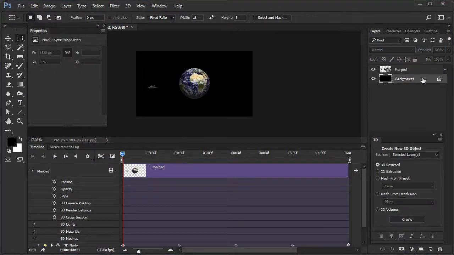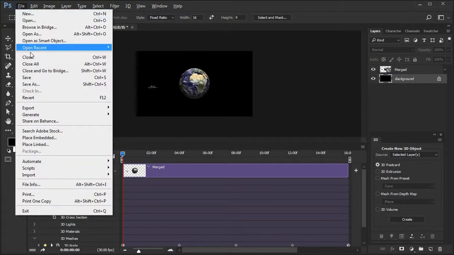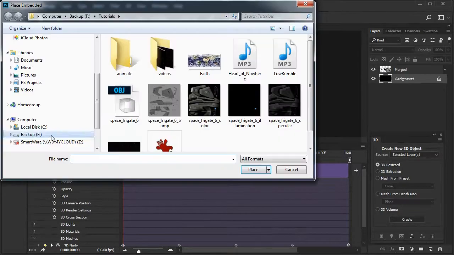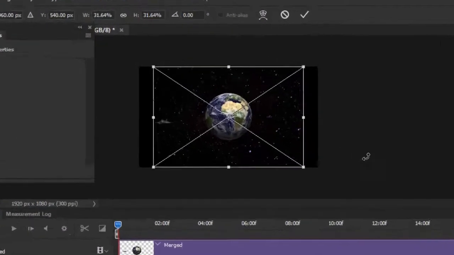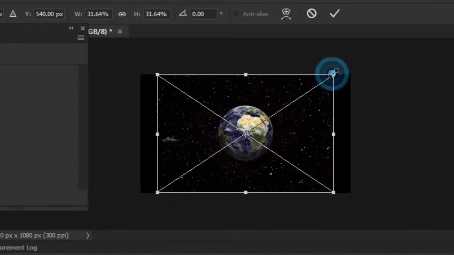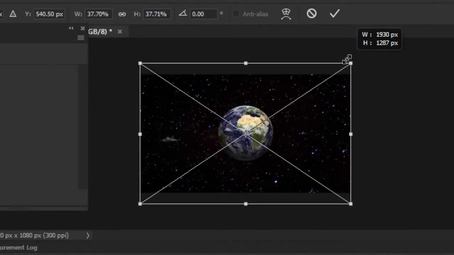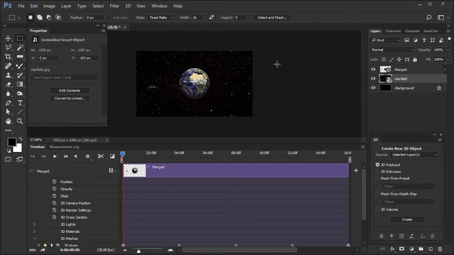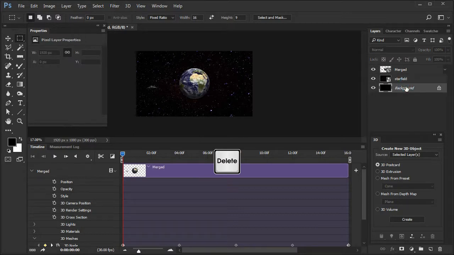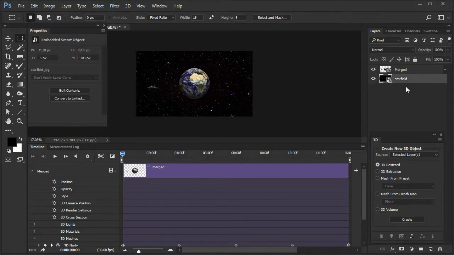Move to the background layer. Place embed the Starfield background. Hold down Alt or Option and Shift and drag on the corner of the Starfield to expand it to cover the entire canvas as demonstrated. Press Enter or the big check mark to accept. Delete the background layer as we no longer need it.